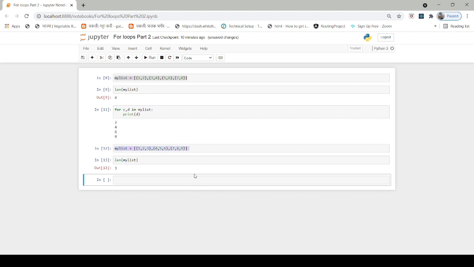It doesn't matter how many characters it has. It says 3 even if each pair has 100 or any number of characters. So if we say for C, D, E, I have access to the three variables in my list.